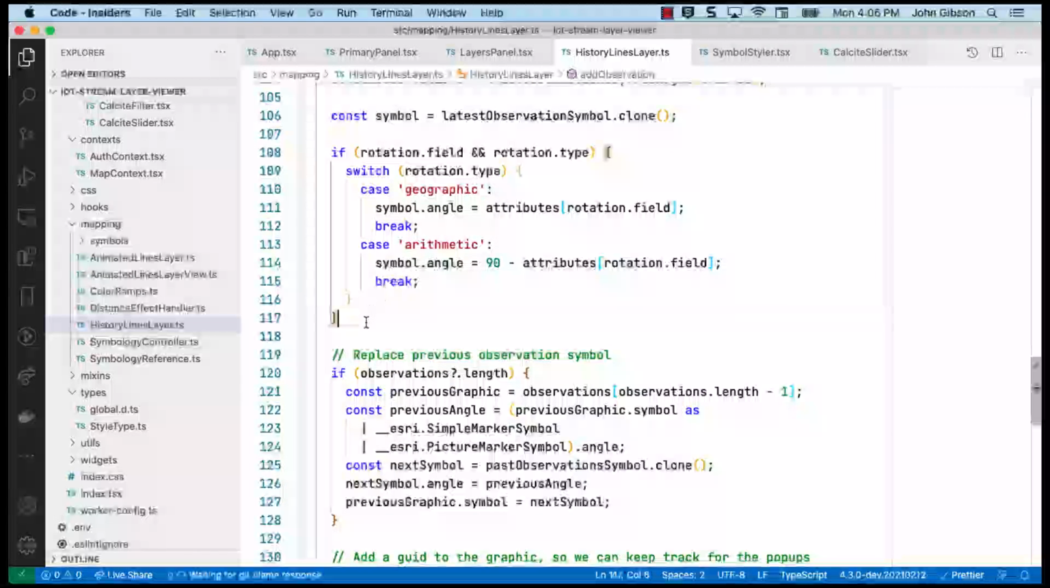And then we take into consideration whether or not the user has specified to rotate the latest observation by some sort of attribute data. Whenever that toggle button to say that I do want to rotate off of attribute data is selected, then these settings are populated with some default values. So whatever that rotation type is, whether it's geographic or arithmetic, we do the calculations there and set that as the symbol angle.